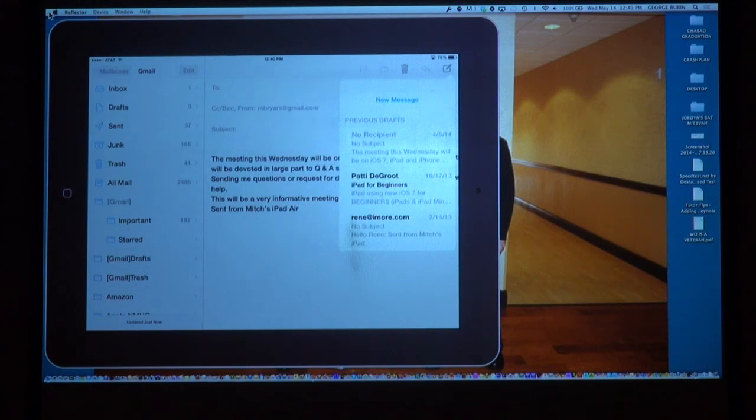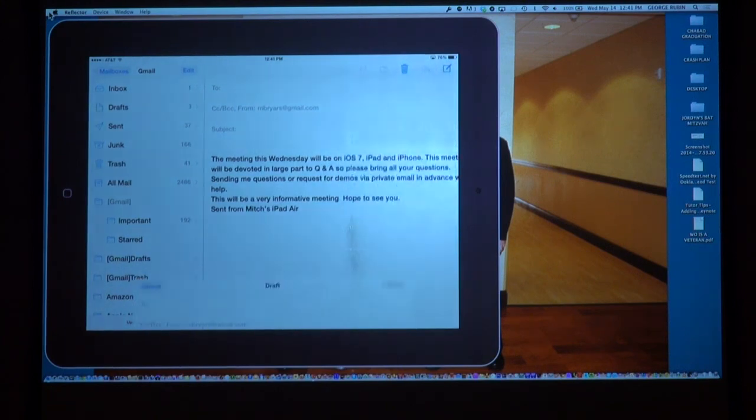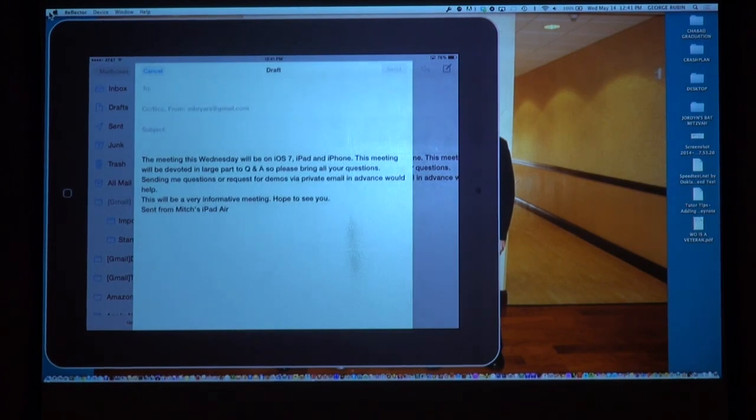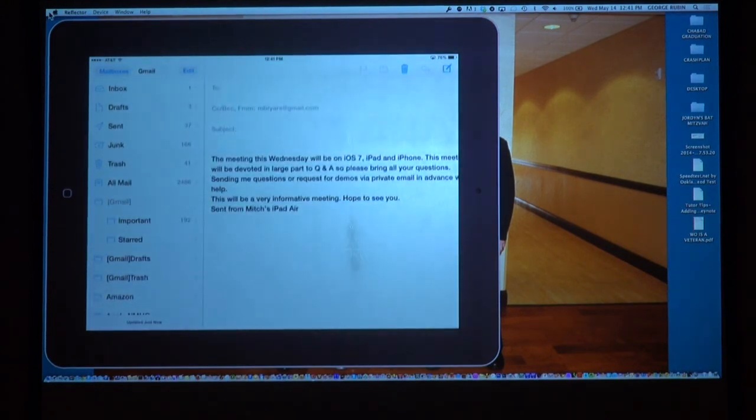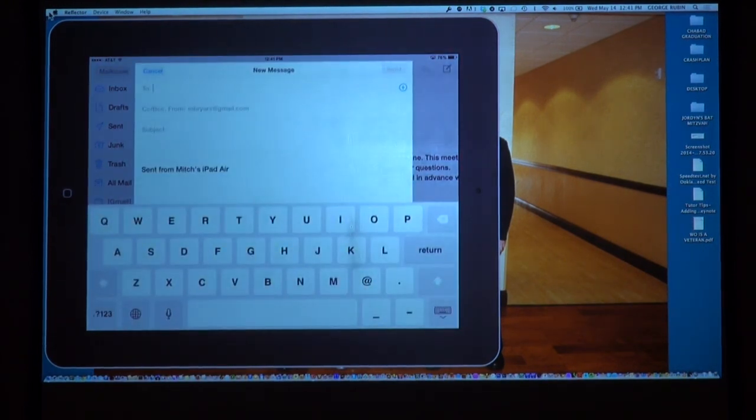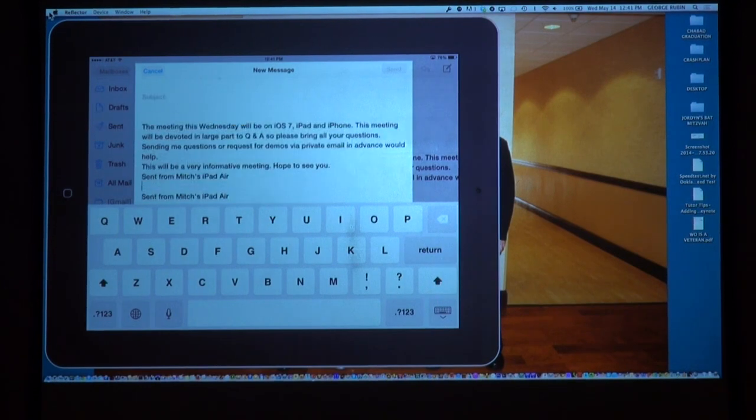Because maybe the only reason is that you may not have any drafts. You copied it and left it in there. So in other words, I've got this one right here, and I'll select all and copy it, then get out of here and do a new one. I'll paste it right here and say, okay, Wednesday's meeting is going to be devoted to Q&A. Send your request to me.